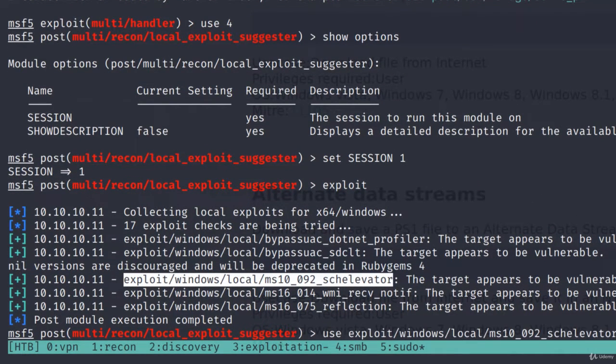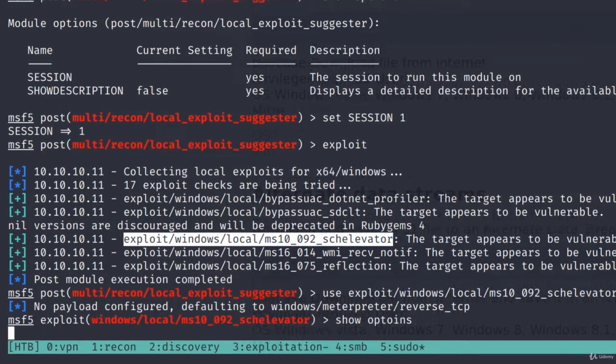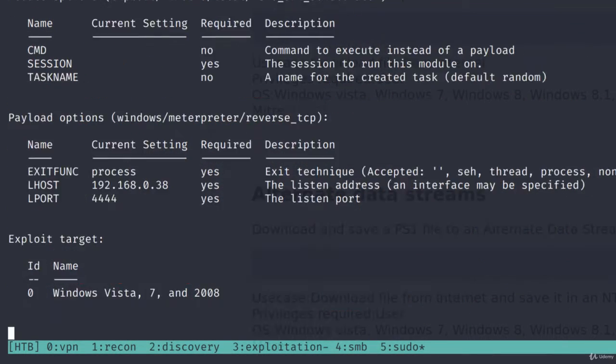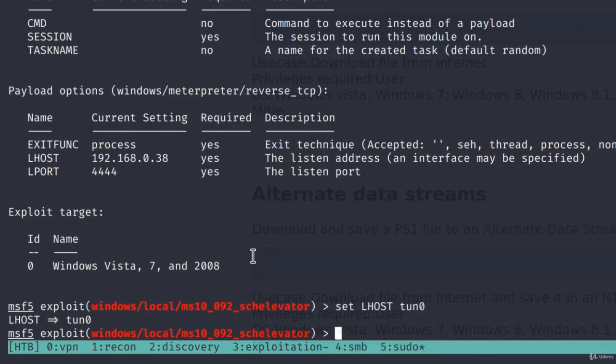Use, Control-Shift-V, paste, enter. Show options. See that LHOST is set to my ETH adapter, not 10.0, so we need to change that. And exit func should be set to thread.